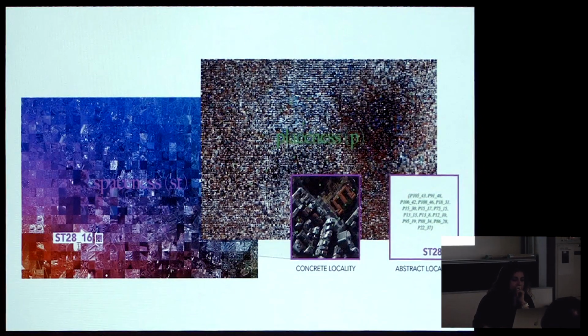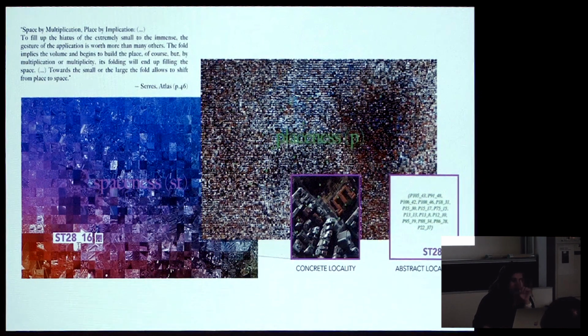And before doing this, I have another quote about the creation of placeness out of space, by Michel Serres. "Space by multiplication, place by implication. To fill up the hiatus of the extremely small to the immense, the gesture of the fold is worth more than many others. The fold implies the volume and begins to build the place, of course, but by multiplication or multiplicity, its folding will end up filling space. Towards the small or the large, the fold allows to shift from place to space." Okay, so it means that you have the space as a departing point, and you start folding it and filling it up until you get place. So this is what we're going to try to do.